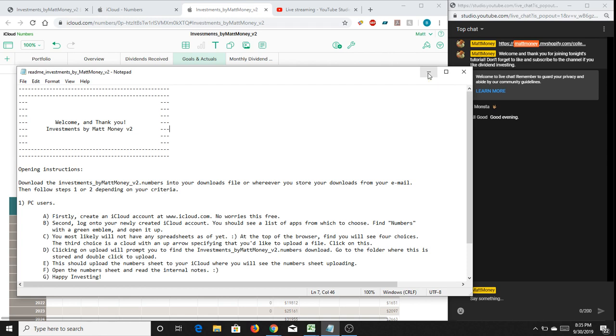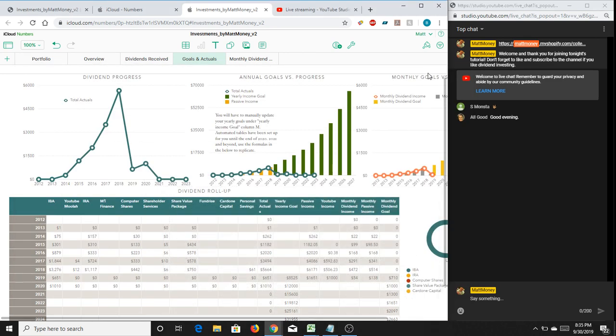Now, not saying that because it's Apple Numbers, you can't use this on a PC. I'm on a PC, as you can tell right now, and I have Apple Numbers open. And you can see that it's as simple as going to iCloud.com. And you don't need an Apple account at the moment to do this. iCloud.com is free if you just want to set it up. It's like creating a Gmail account.